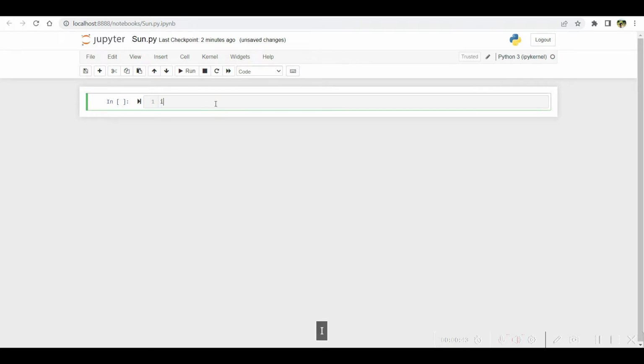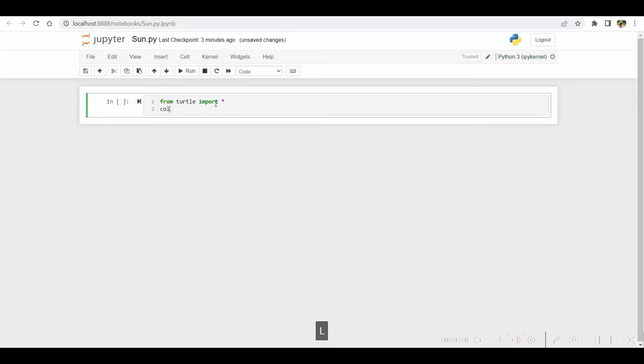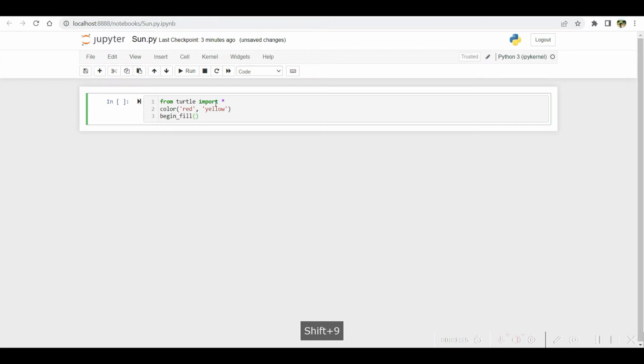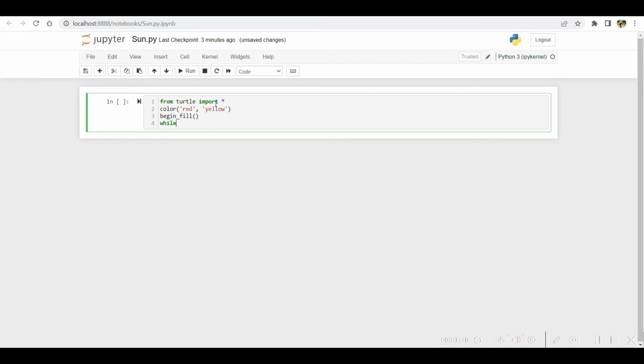So we will first import Turtle. So I'll do from turtle import everything, and then we'll set the color. So we need red and then yellow. Okay, and then we'll begin the fill of the color. So we'll do begin_fill. So I'll do that, and then we will start actually drawing.